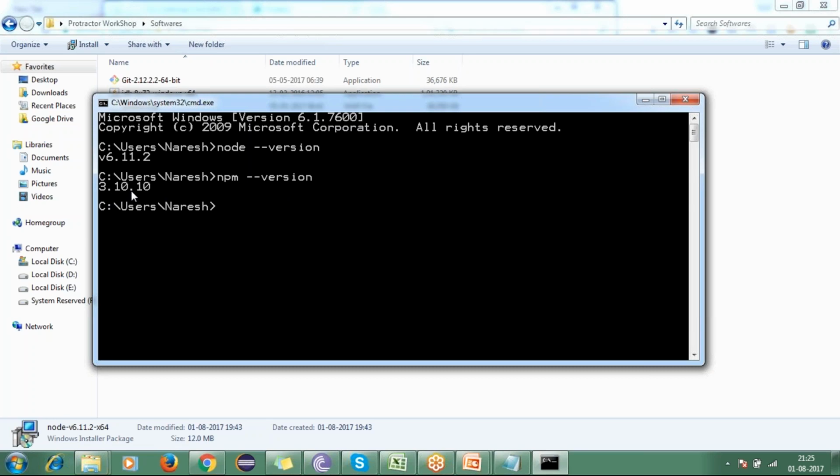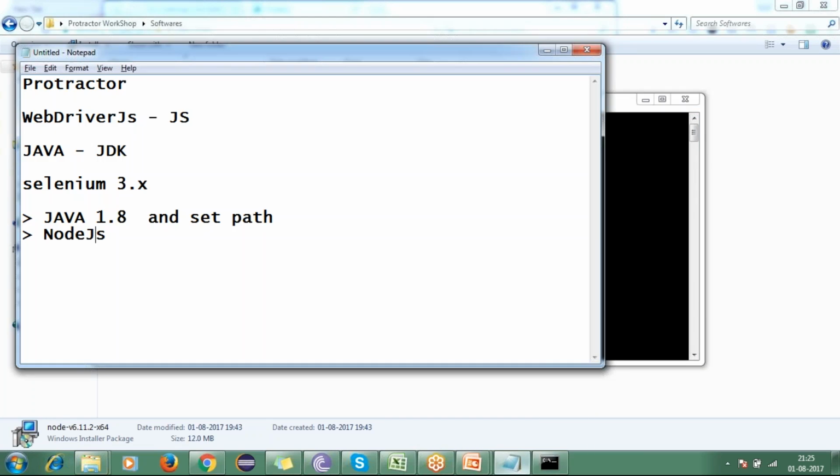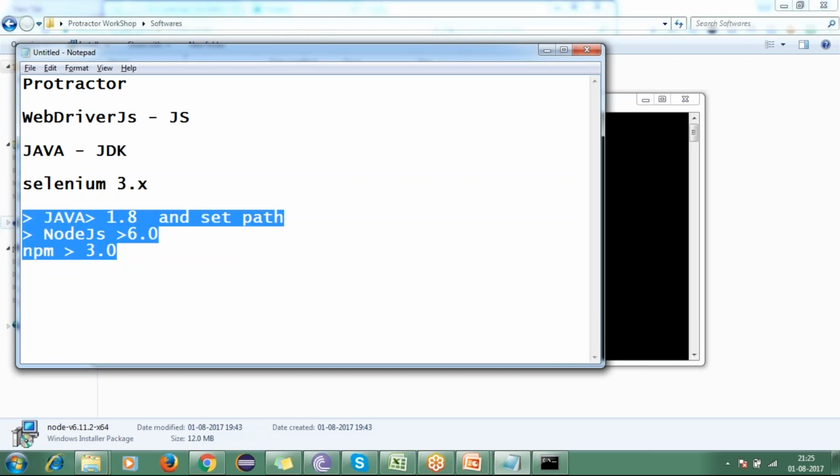So 3.10.10. So for Protractor, minimum version of 3.10. Node should be greater than 6.0. Okay, and npm should be greater than 3.0. Okay, Java should be greater than 1.8. Okay, these three are the mandatory.